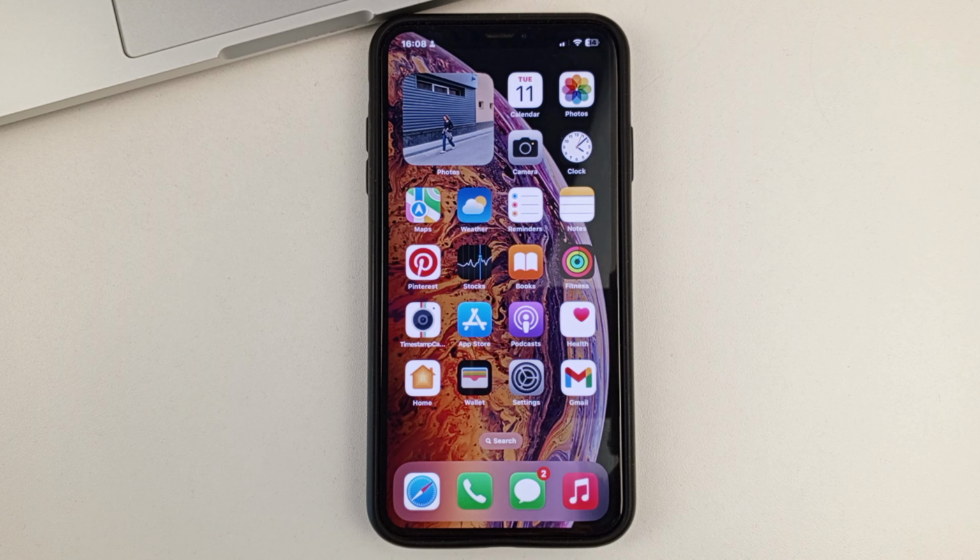In this video, I will explain and show you how you can easily download photos from your iCloud back to the Photos app on your iPhone.